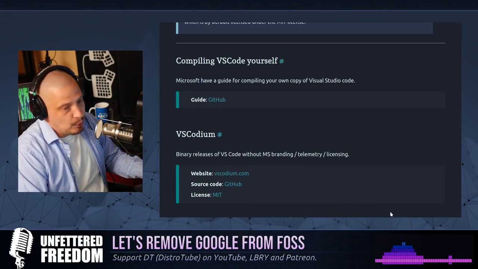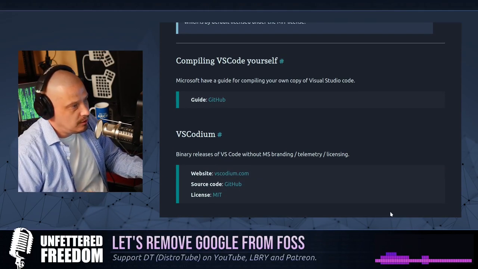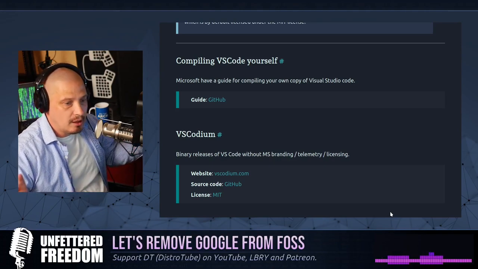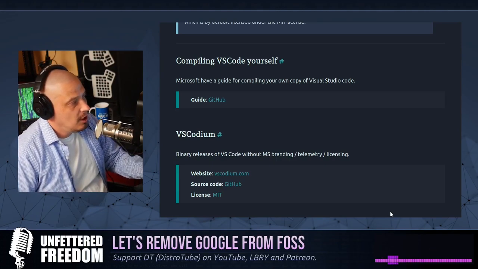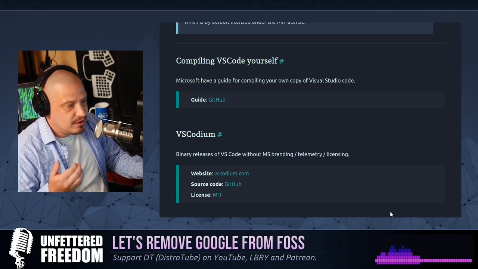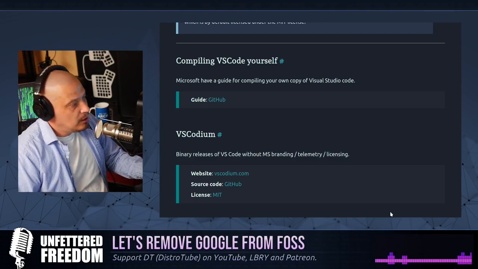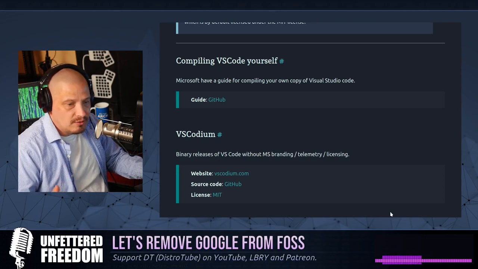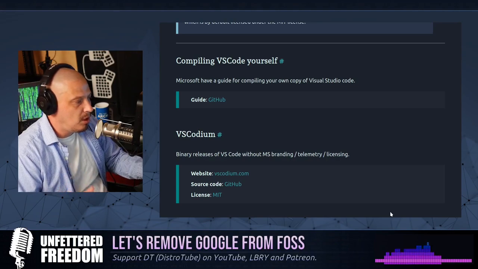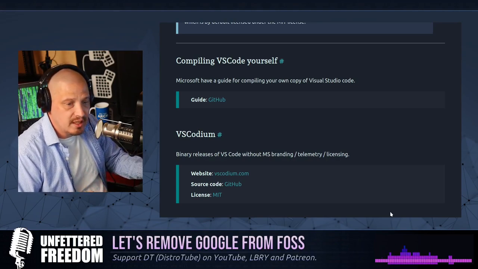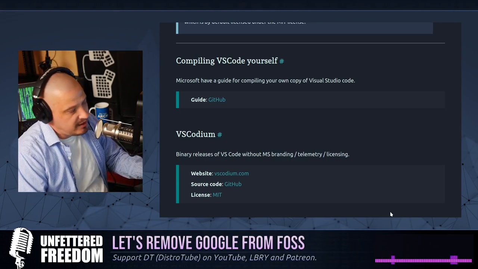So if you really must use VS Code, if for some reason you just can't use any other IDE or text editor, what this website suggests is go build VS Code yourself. Go install VSCodium, which is a binary version of VS Code, but they've taken the trouble for you of stripping out all the Microsoft branding, all the telemetry, and the problematic licensing issues.